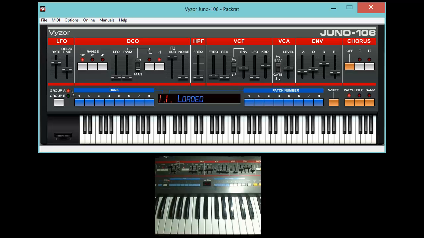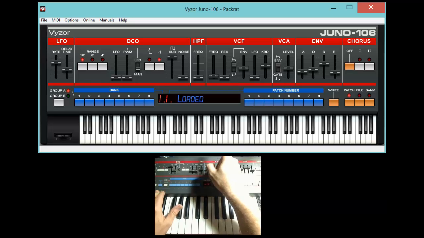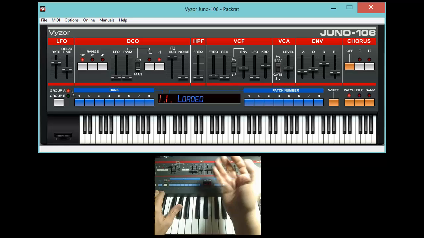Hey everybody, welcome back. It's Integrator, and here we have Dave's Juno 106 with a brand new battery installed inside a battery clip, but of course it has absolutely no patch memory. So we've got Vyzor Juno 106 running on the computer with the patch set that we backed up earlier in the day, and we're just going to put it all back inside the synth.